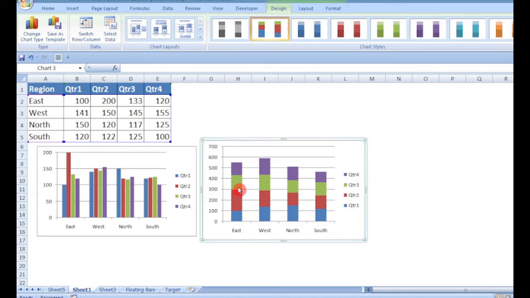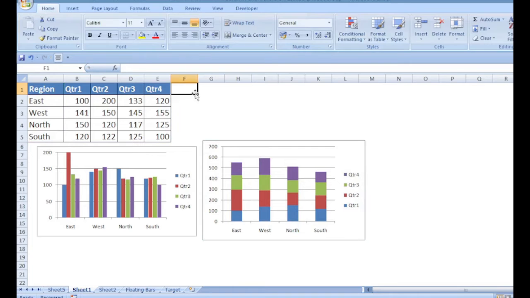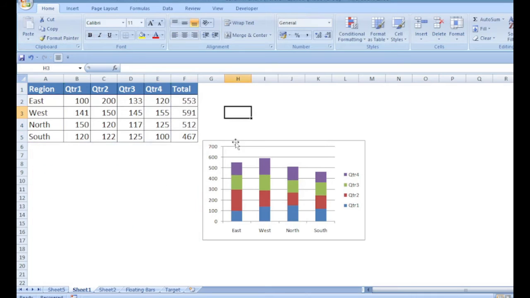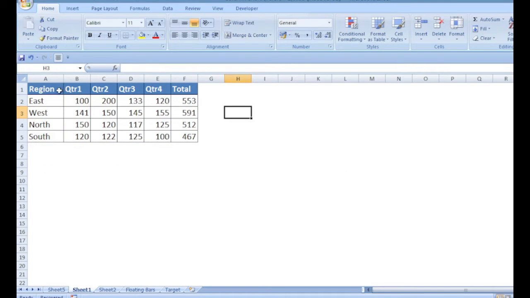Suppose you want to display the total of each region at the top of the bar. So insert a column here, sum of all the quarters. Format painter. I just remove both the charts. Now I select the whole data, Insert.